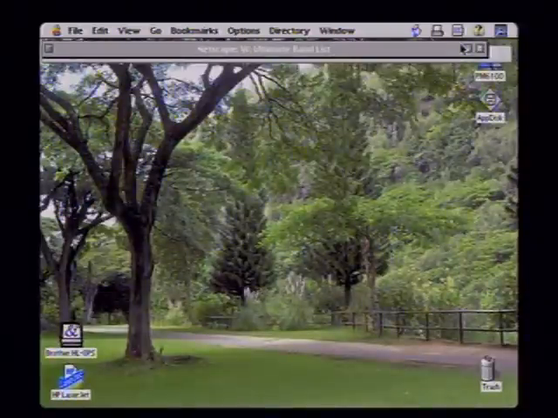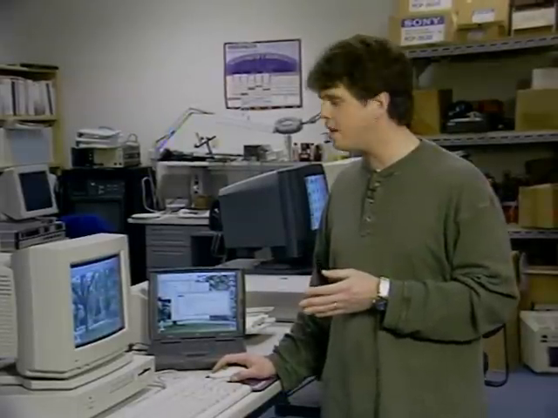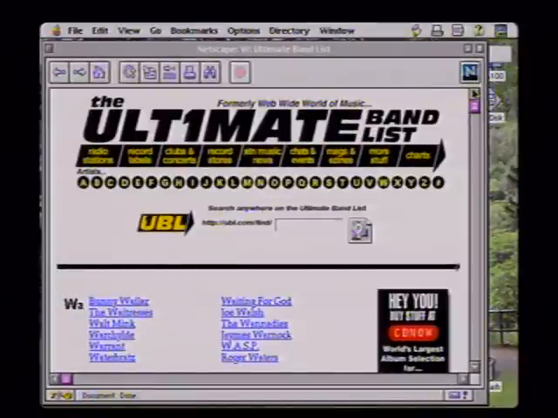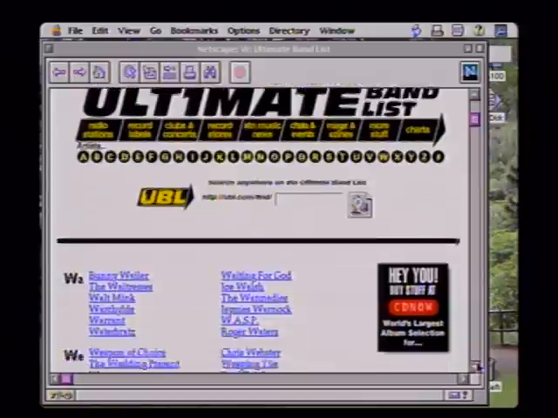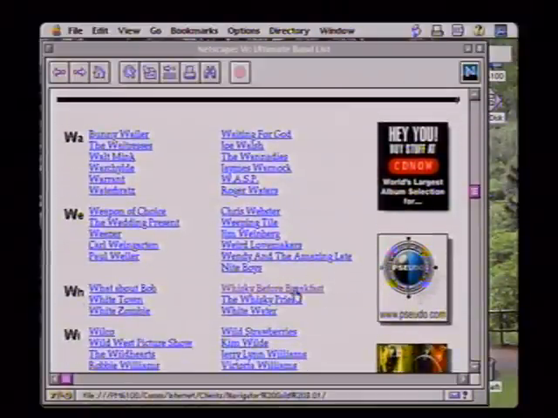And last but not least, if you think that your favorite band does not have a page on the internet, think again. Definitely come check out the Ultimate Band List. They will keep track of as many URLs for homepages and fan pages as they can possibly get their hands on. I'm in the W section now because I'm looking for my favorite band. It's called Whiskey Before Breakfast.